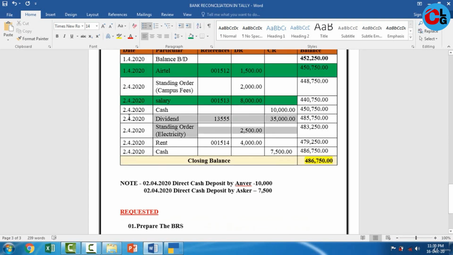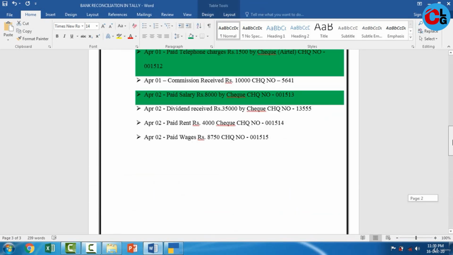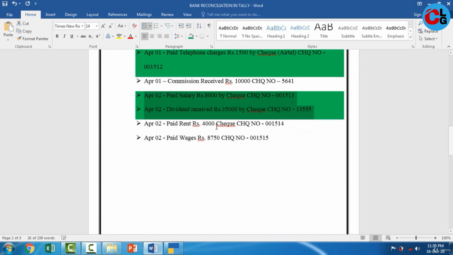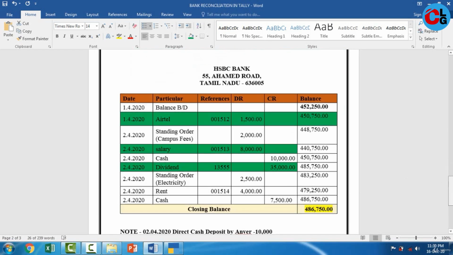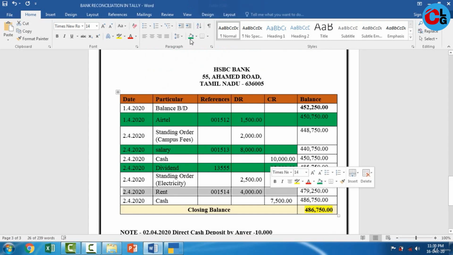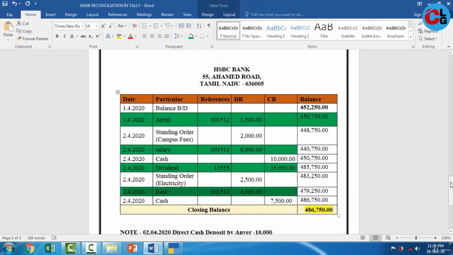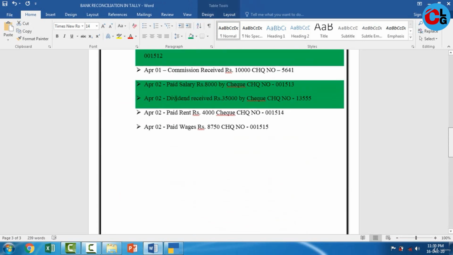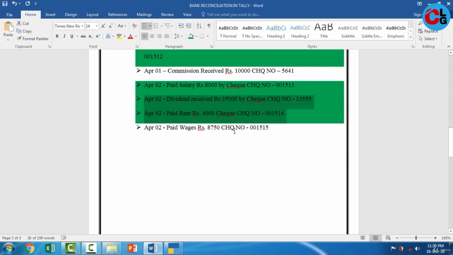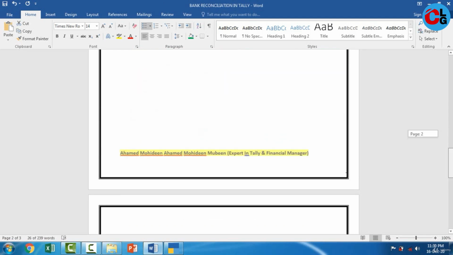The next one is paid rent 4,000, 1514. You can see here 1514. Yes, here it is available. So it means that this check is also cleared. So I'm going to mark it as cleared. The next one is paid wages 8,750, 1515. But you can see here there is no check like this. So this transaction is also not cleared, right? If it is not cleared, I am not going to put any colors, right?